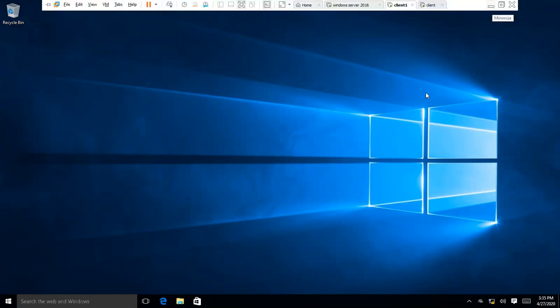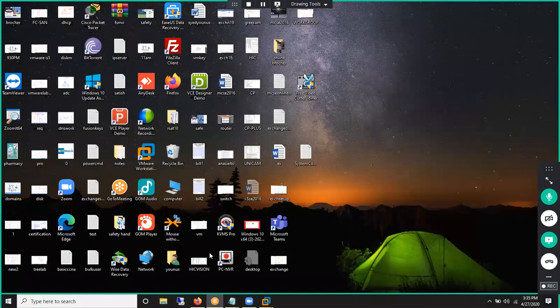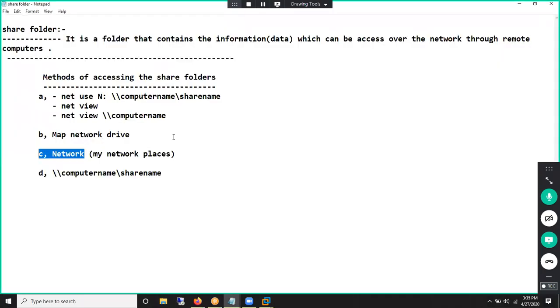So this is our today's session. Today we talked about sharing. On sharing, we have seen what a share folder actually is, how to share the data, and how the data can be accessed over the network by multiple methods. Okay, so today we stop here.